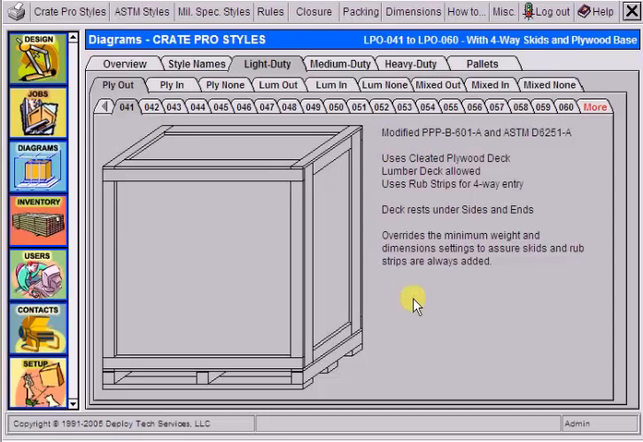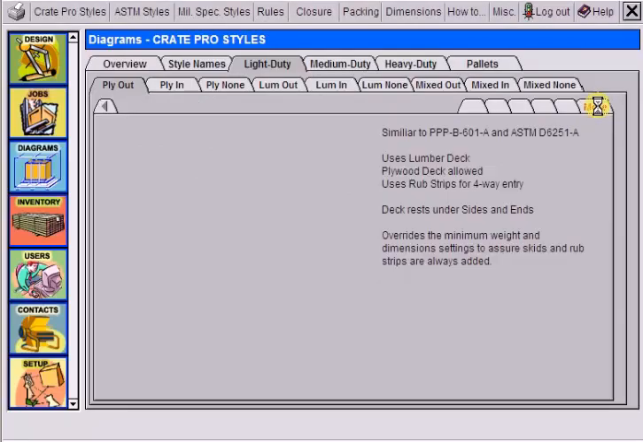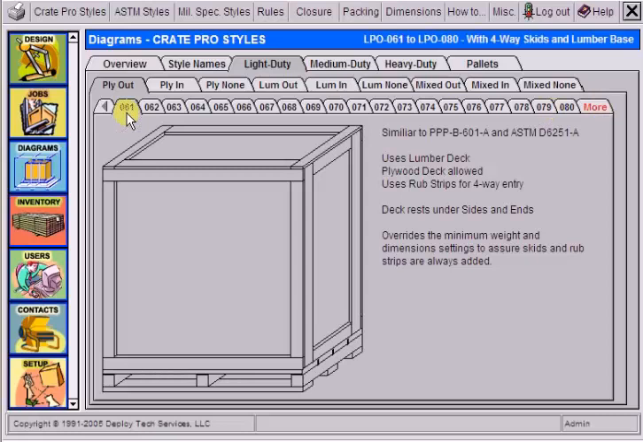And now we have locking skids or cross rub strips, whatever you may want to call them in Crate Pro. The components are technically called rub strips, but we'd call this maybe a pallet type base or locking skid type base. We can see here 041 through 060 is a 4-way skid with a plywood base. Let's hit More again and look at 061, and now we have a lumber base with the interlocking or four-way skid.